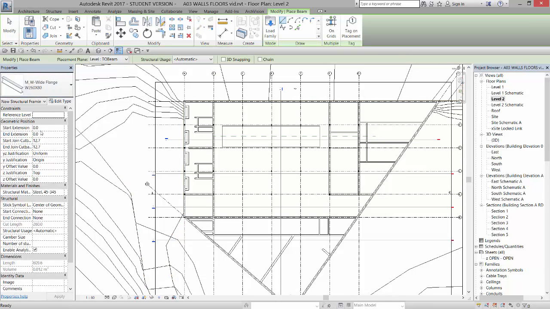and we are going to use the W260 by 80 wide flange. And what you want to make sure is that the placement plane right here is set to top of beam, which is the one that we want. If you want to set the structural usage, you can pick girder. That's not overly important. What you also want is a Z justification changed to top, which you can change at a different time, but that means it's going to use the top of the beam as the justification on the level, and it's going to go down below that.